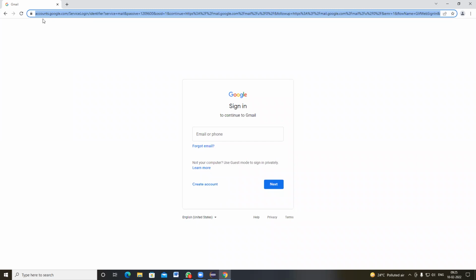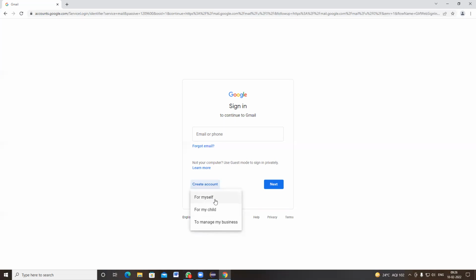Now what would be the expected result? If you launch this particular URL, it should go to the Google Gmail login screen. This is the login screen of the Gmail account. The second step is you have to click on create account. Once you click on create account, it should give me these options: whether I have to create an account for myself, for my kid, or to manage my business. These are the three options that I should be getting.